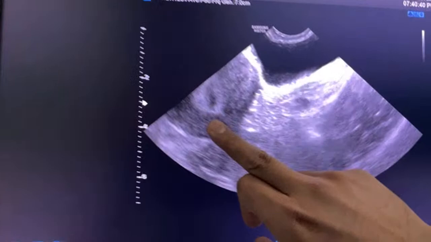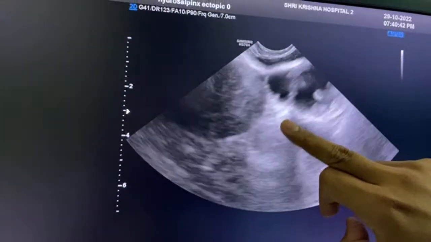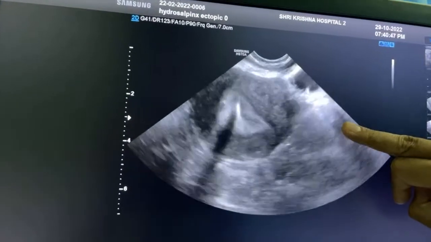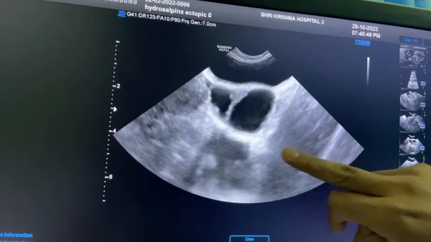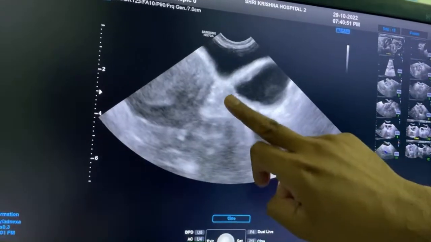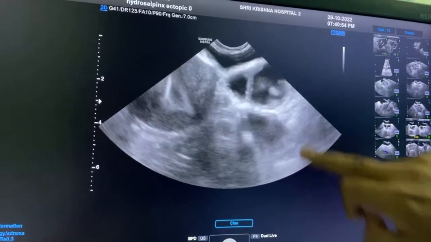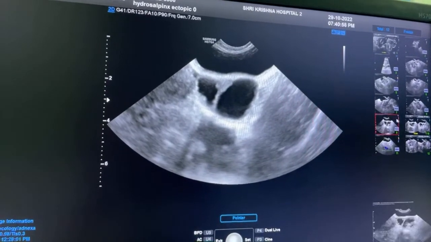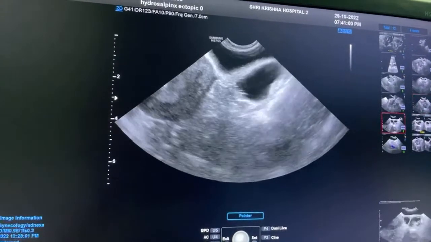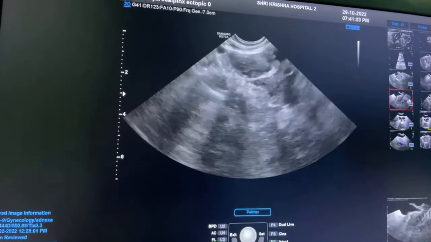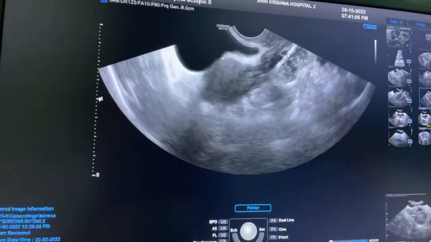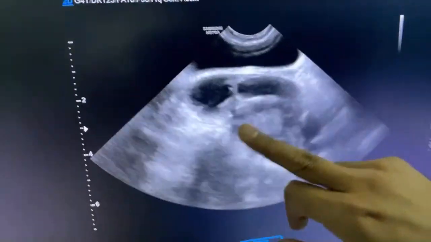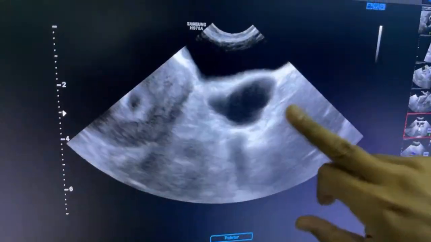See this, the fundus of the uterus. All these things should be in your reflexes. This is the ovary. This is the cystic tubular structure with incomplete septa. This is the classic picture of hydrosalpinx. Again, see the fundus, tube, incomplete septas. This is the ovary.